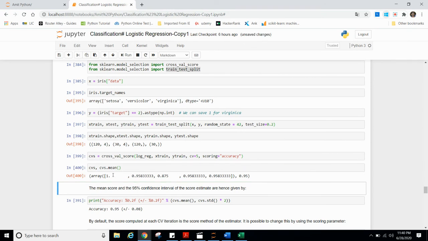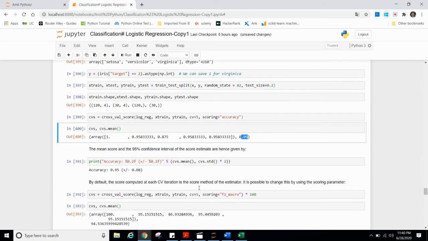You can see for the first fold the accuracy is 100%, second is 95, third is 87, fourth 95, fifth 95, and the average, or you can say mean, is 95%. So our confidence level is 95%. We'll print this using standard deviation as well. So we have taken mean and standard deviation. So our accuracy is 95 plus or minus 0.8.